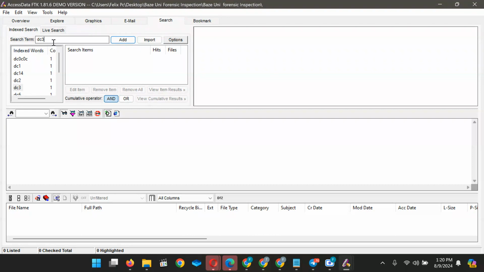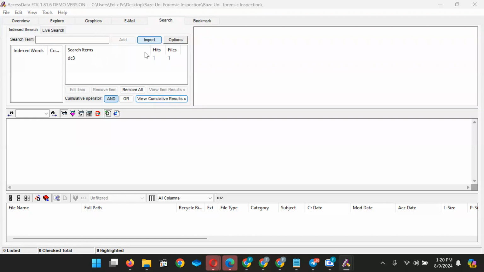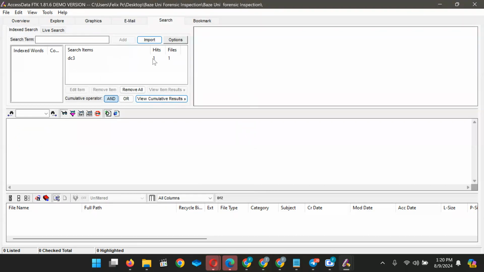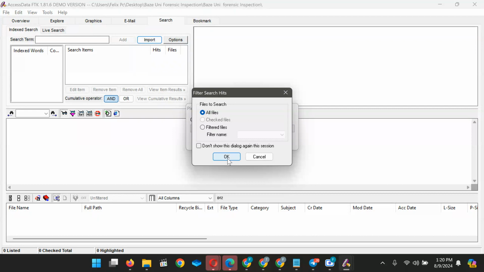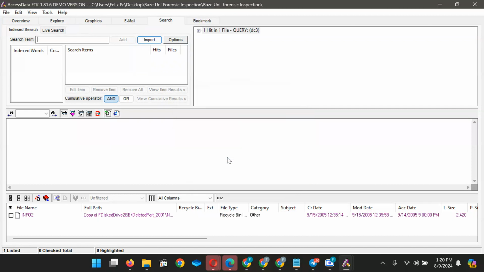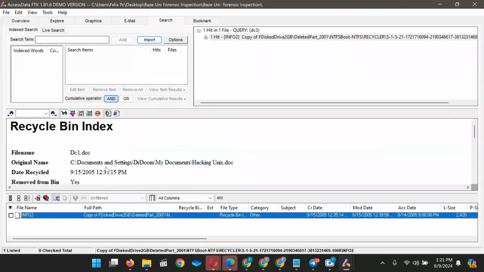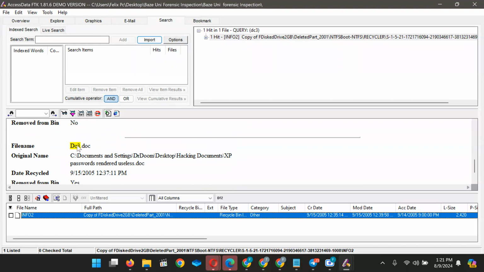So now I have to go to this search to search for this. Now I have to add it for me to be able to view it. I have to add it here, but still I've not been able to see it. So I have to click on view cumulative results, then I'll click on all files. Then if you come down here, you will find out that it gave us some information. When I click on the information, it showed me this DC3 doc.